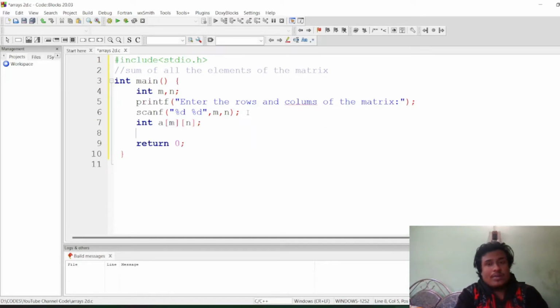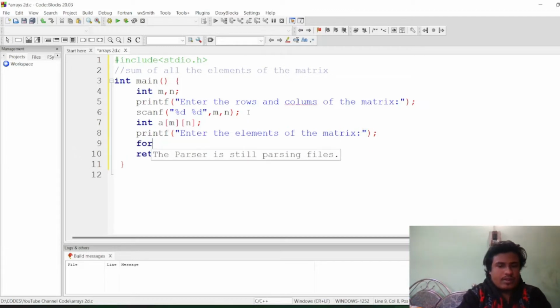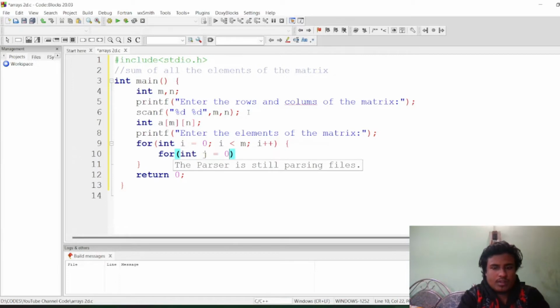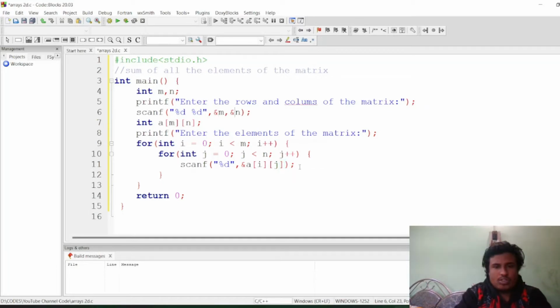Now we have to take the elements of the array from the user. For that, let me print this message first: Enter the elements of the array. Then we just perform a loop: for i less than m, and for j equal to 0, we take the input with scanf, percent d, of a of i comma j. So here we are just taking input from the user.